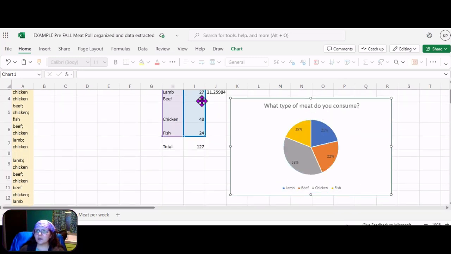We go here, we look, lamb, 21%. Hey, around 21%. And we are good.